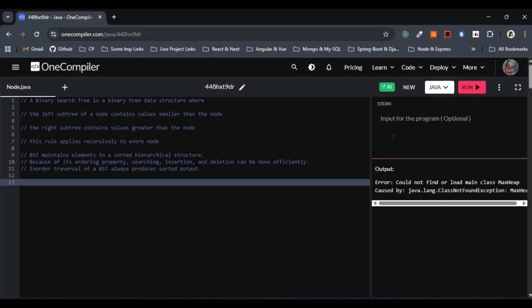Hello everyone. Previously we had discussed the topic binary tree, right? So today we'll be discussing the topic binary search tree, right? So let's get into the definition.